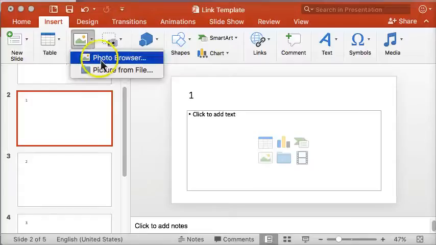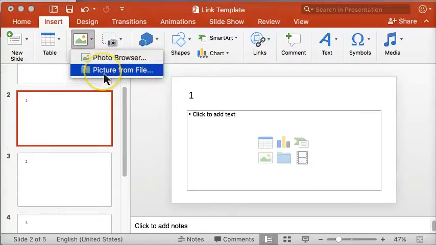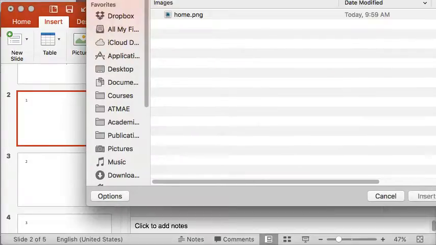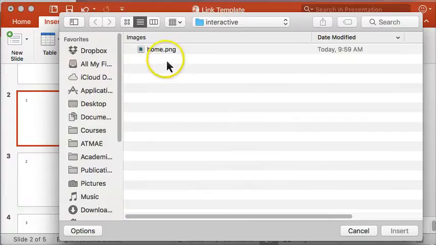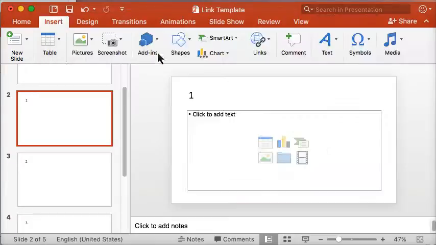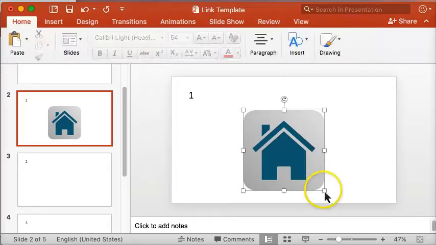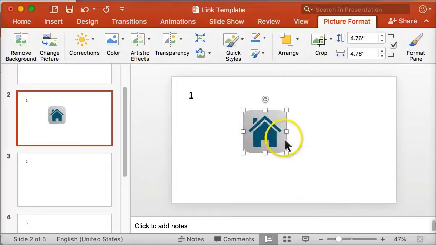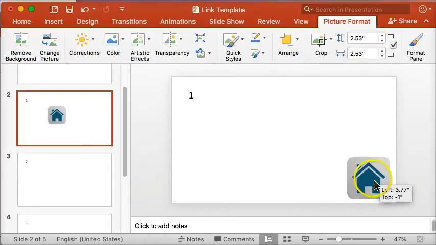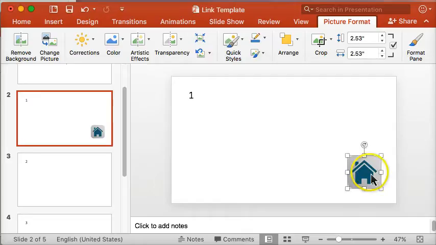In this case here, you could photo browse, or in this case I'm going to choose picture from file. So here I have a folder on my computer with a little home icon or graphic, so I'm going to select that, and there it is. So now what I'm going to do, I don't need it that big. I'm going to kind of, as the example I showed earlier, make it a little bit smaller, and I'm just going to put this in the bottom right corner of my slide.